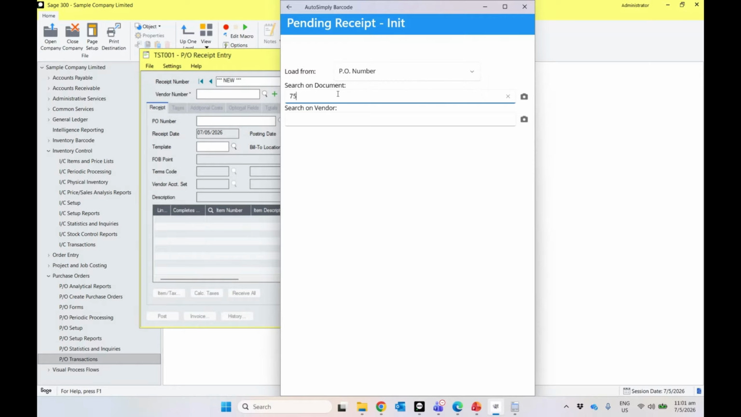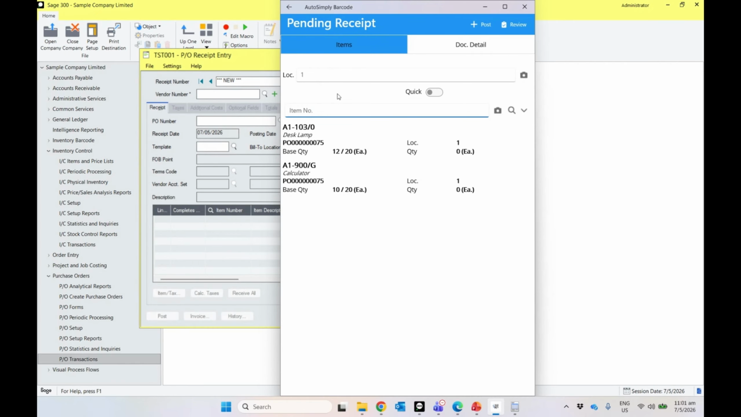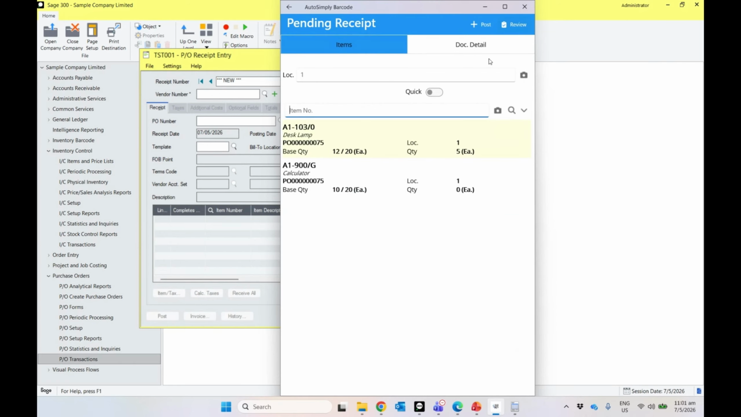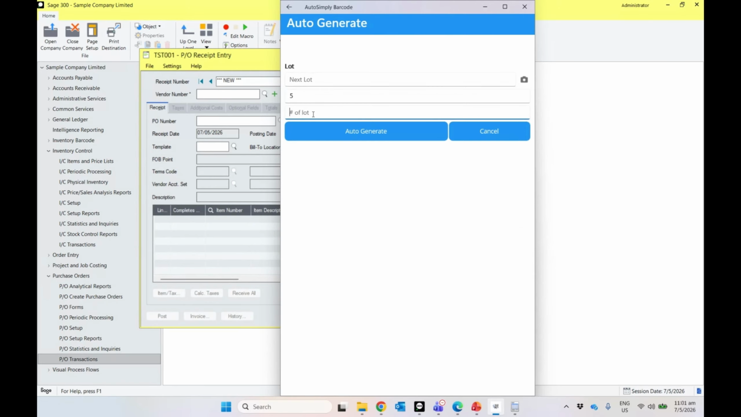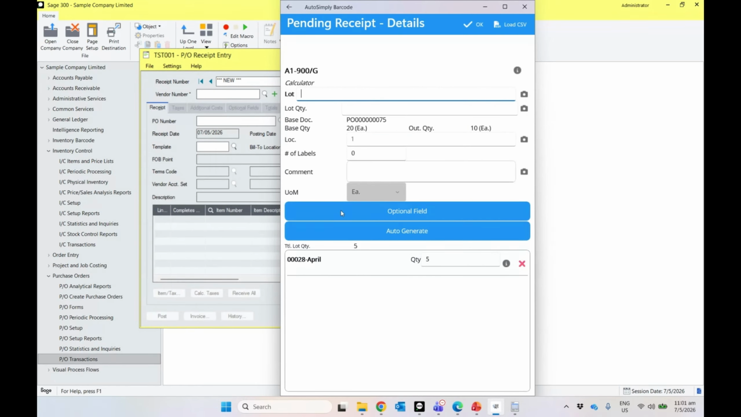So let's go back to the PO75 that we created a while ago. This time around, we're not doing a receipt, rather we're doing a pending receipt. So I can see what has already been previously received in the system. I can scan or select, let's say, five of this A1103 item. And then again, for this lot, I want to auto generate maybe a total of five for one lot.